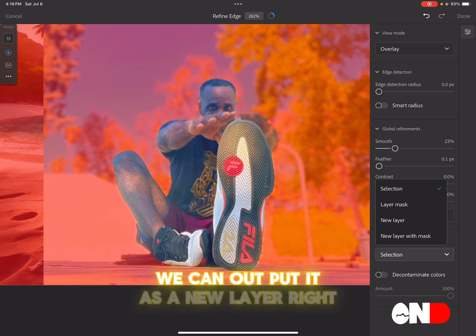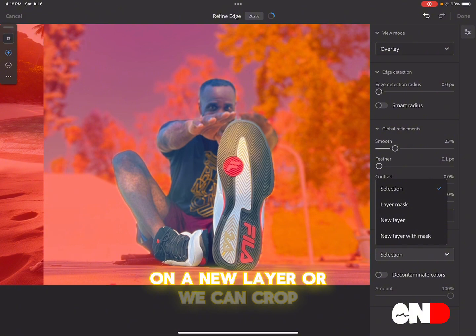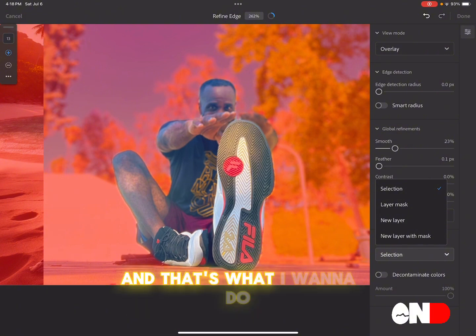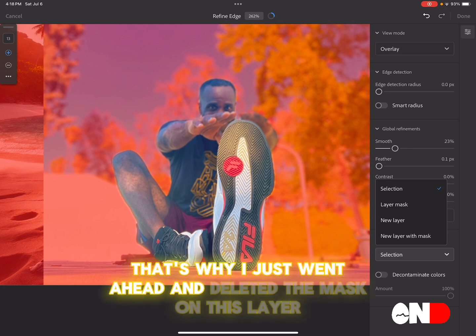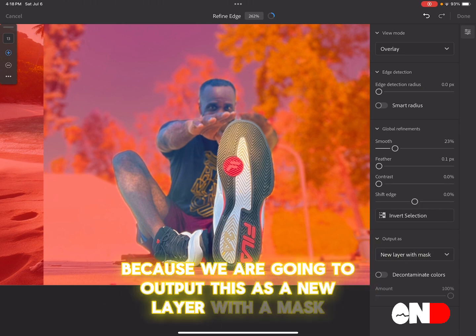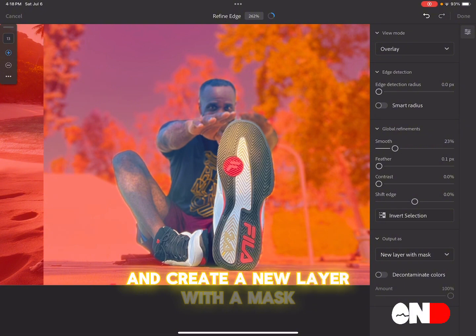We can output it as a new layer, which will crop out the subject and put it on a new layer. Or we can output it as a new layer with mask, and that's what I want to do. That's why I went ahead and deleted the mask on this layer, because we are going to output this as a new layer with a mask, and it's basically going to hide this layer and create a new layer with a mask. Just look and see what happens.